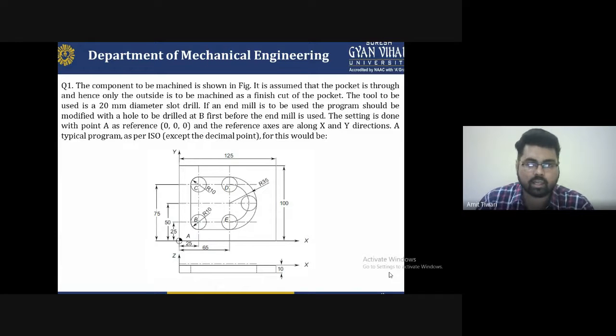The setting is done with point A as the reference 0, 0, 0, and the reference axes are along the X and Y directions. A typical program as per ISO accepts the decimal point, which makes it easier. So you have to decide what type of code to write for that particular operation. First of all, you have to see the diagram, which shows two axes, the X axis and the Y axis.